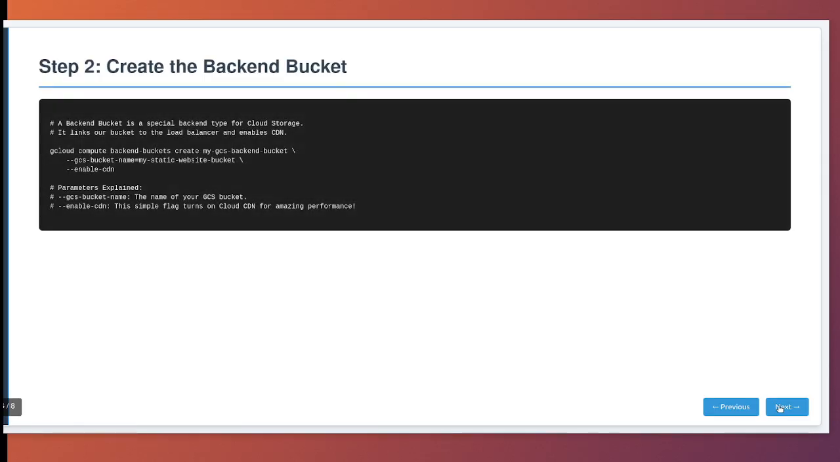Now that we have our NEG, we need to create a backend for our load balancer and attach the NEG to it. In Google Cloud, you do this with a resource called a backend service or a backend bucket. For Cloud Storage, the simplest approach is a backend bucket. The command is gcloud compute backend-buckets create. We give it a name, for example, my-gcs-backend-bucket. We use the GCS bucket name flag to point it to our storage bucket.